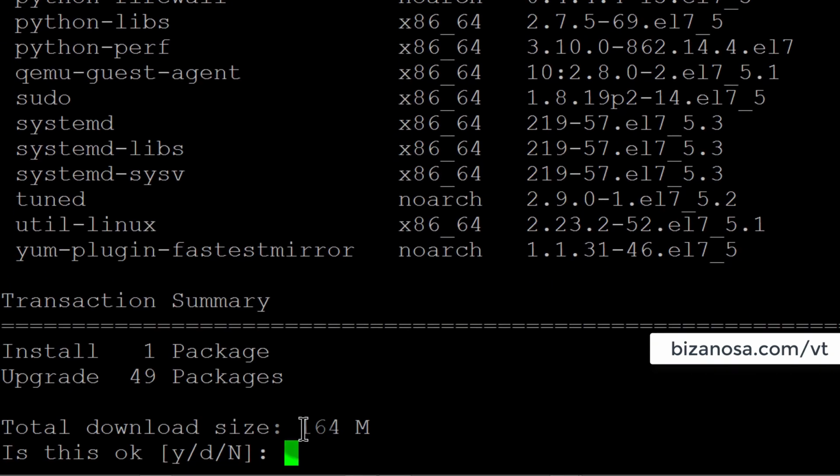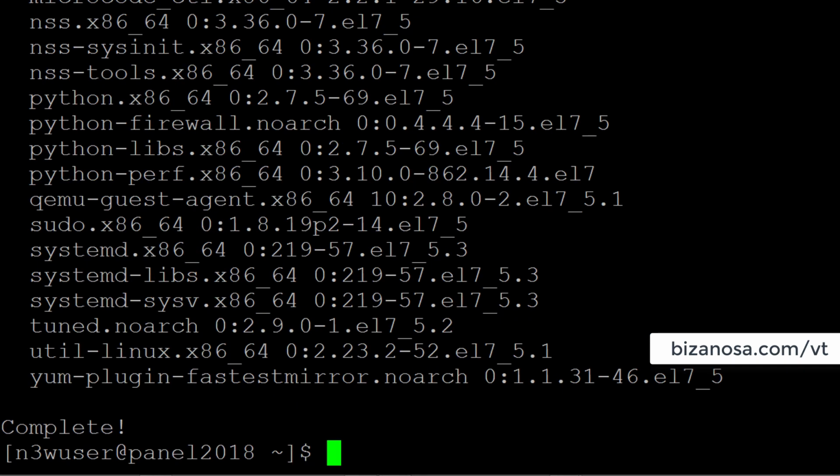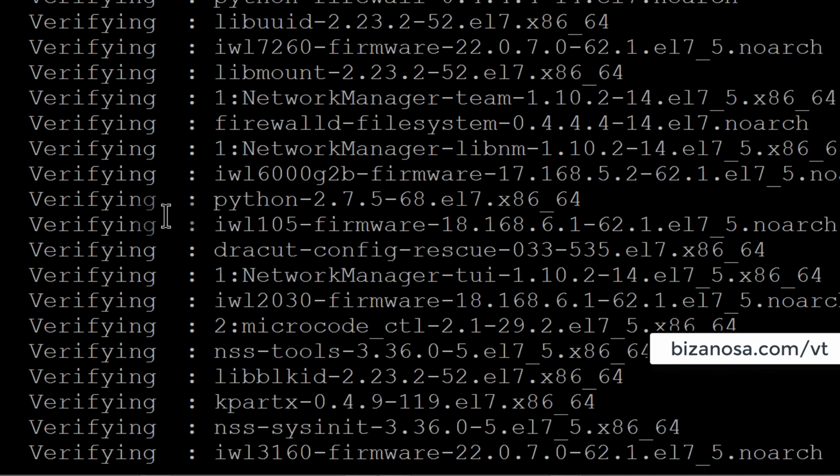This is the amount that it will need to download. Is this okay? Yes. Enter and let it update. As soon as you do that, your web server is going to be updated and it's going to be running on the latest CentOS 7, which for me is CentOS 7.5. I don't know which one will be for you. If you're watching this at a later date, it's probably going to be more recent than mine, but for me right now, it's running 7.5 and a bunch of other things have also been updated.